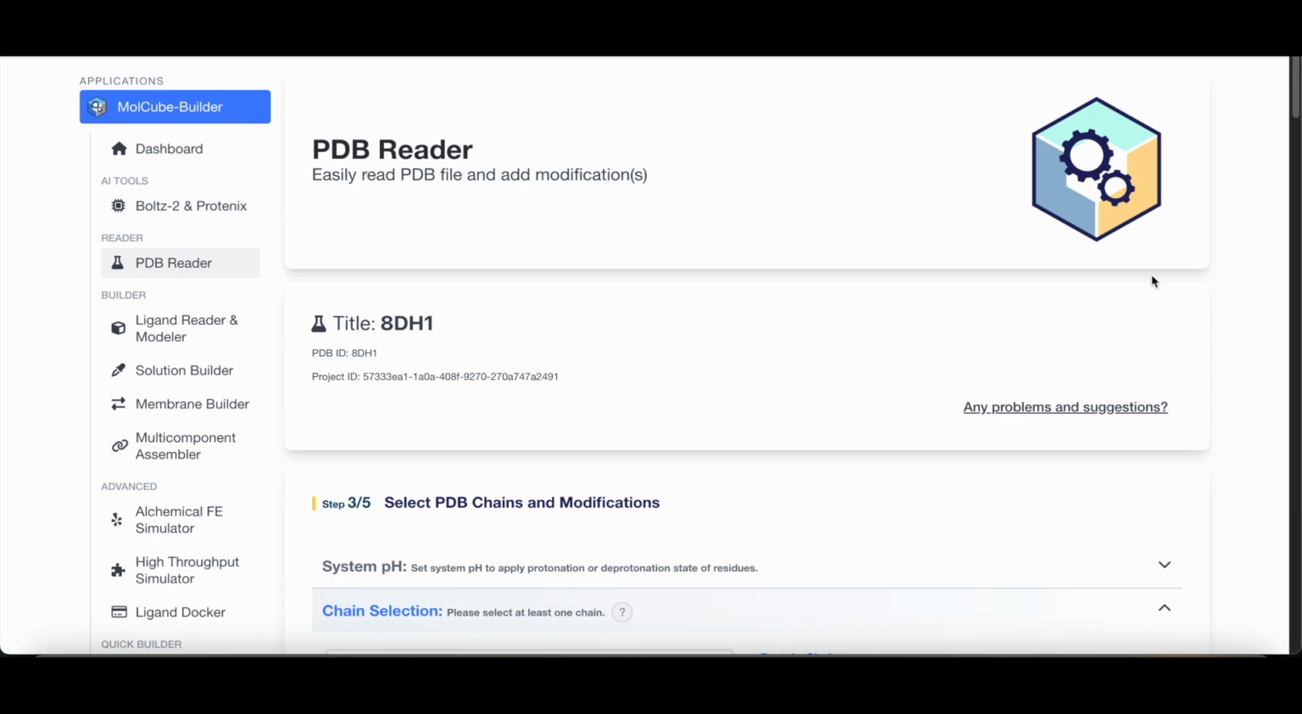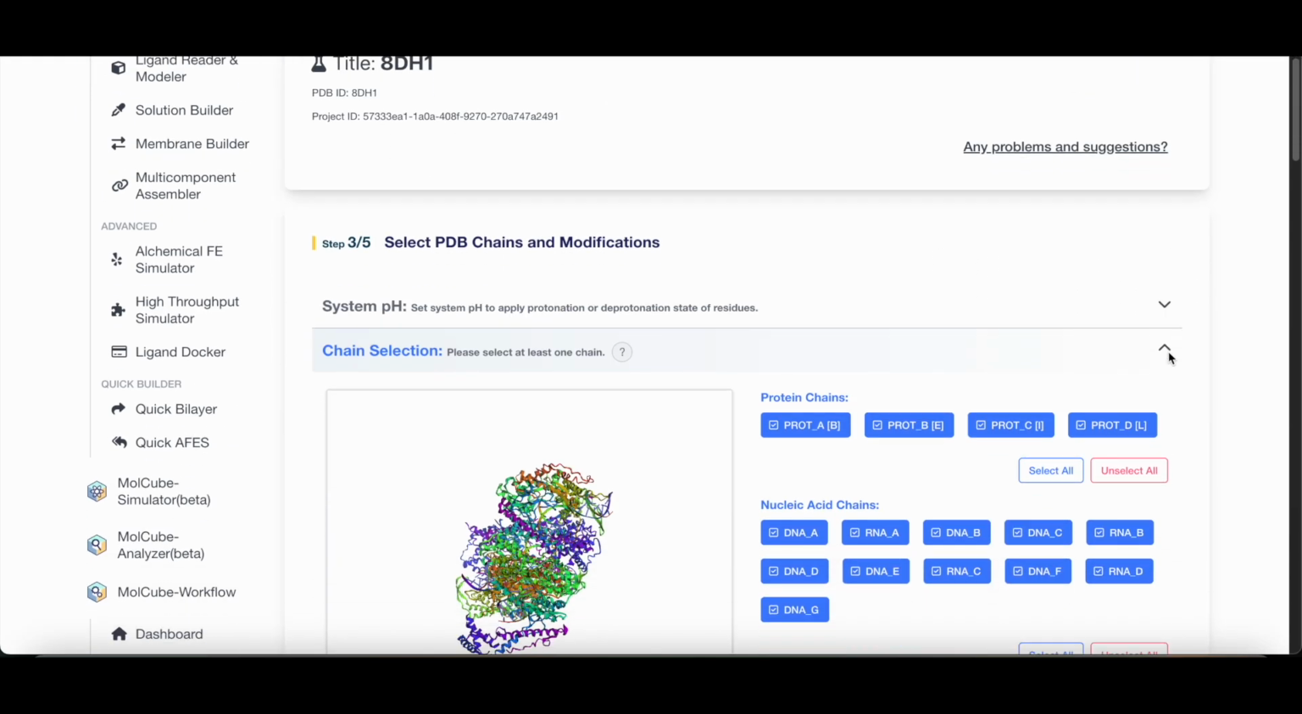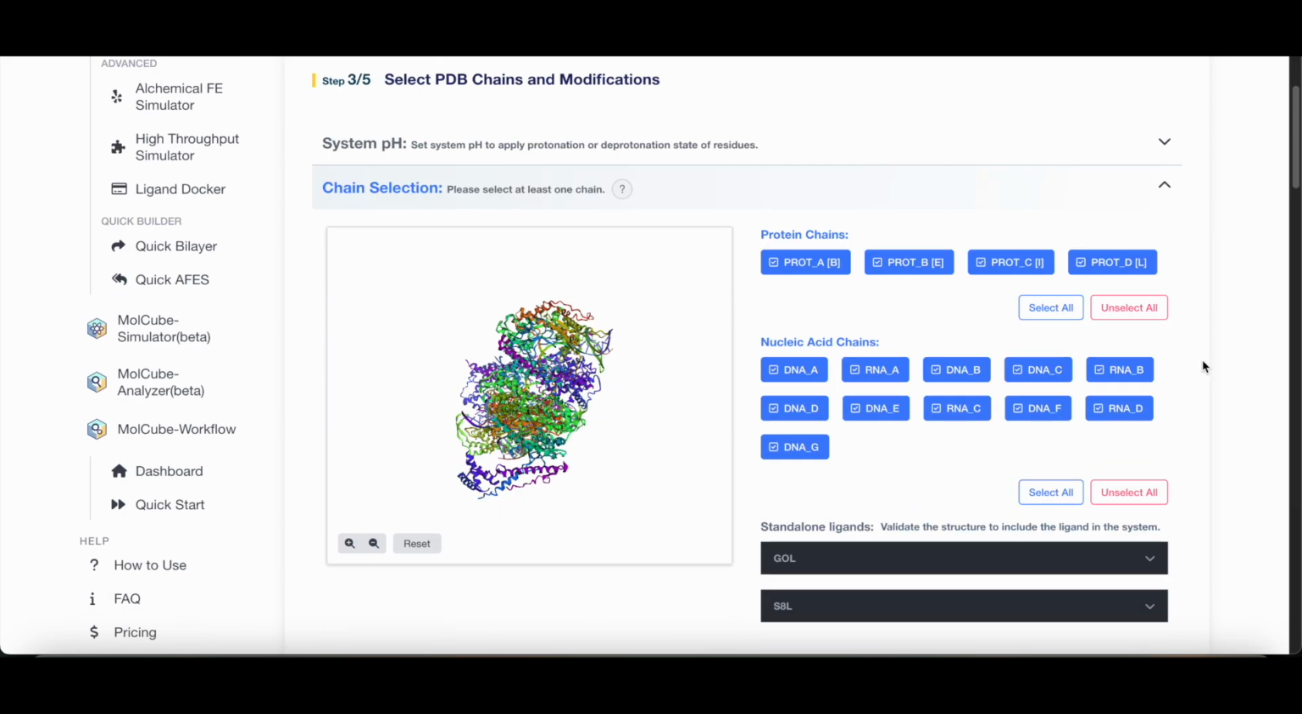In this case, we will load the 8DH1 PDB, which contains the T7 RNA polymerase elongation complex bound to DNA and RNA with an unnatural base pair. After loading the PDB, the blue highlighted options are automatically activated. By default, 4 options are enabled, and we will additionally enable the mutation option manually.